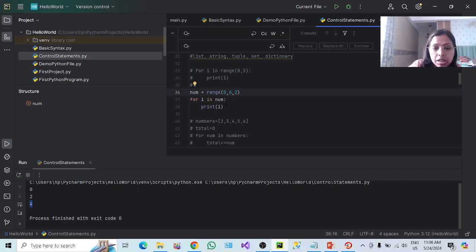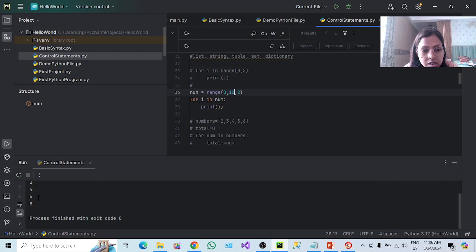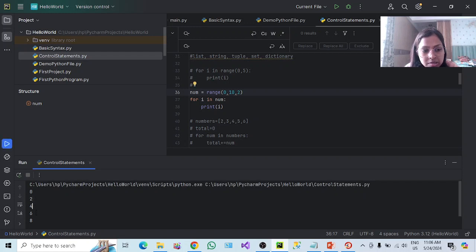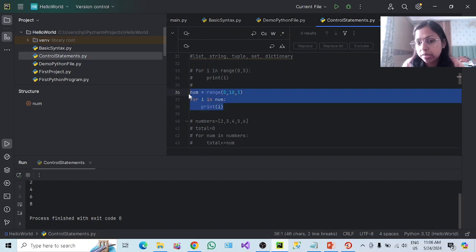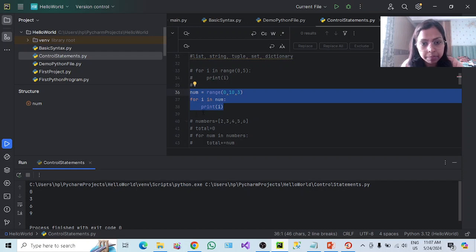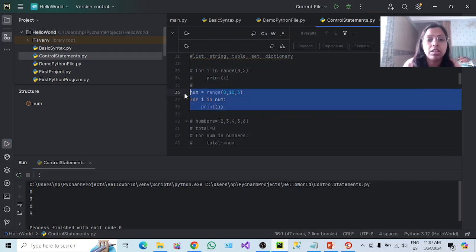If I keep it like 10, and if I execute it, you can see 0 2 4 6 8. So like that it will execute. It's not necessary to use 2, you can use 3 as well. That means go and skip 3 values. So like that you can see here 0 3 6 9. So this is the way we can use the range.